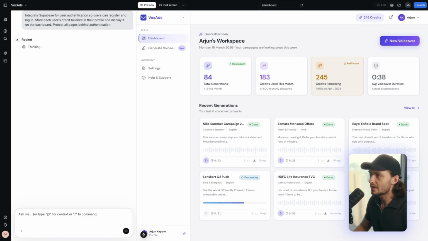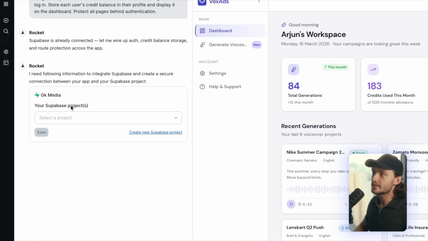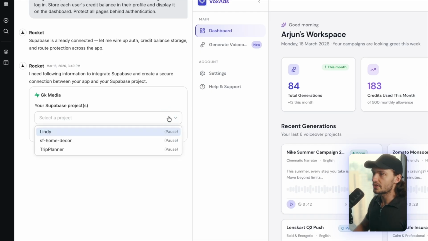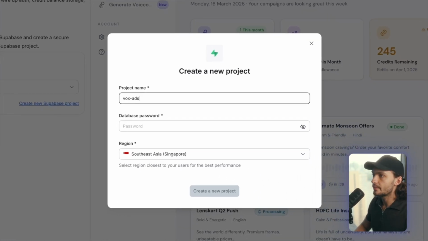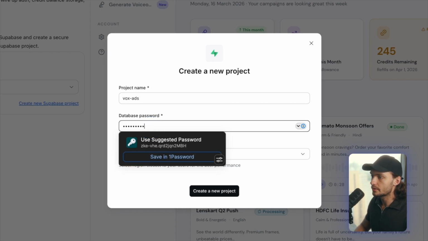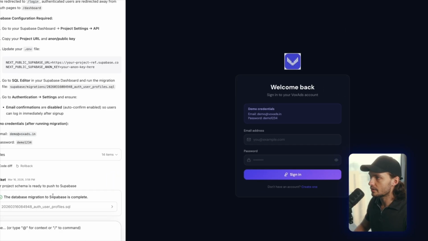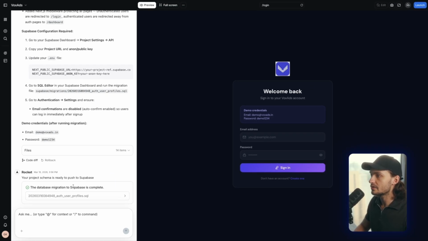It will think for a few seconds and then ask us to create a Supabase project. I already have my Supabase account integrated. If you don't, you'll just have to log into your Supabase account, give it permissions, and link it to Rocket. But here I'm going to enter the name for my project, give it a database password, and then click create new project. Our project in Supabase has now been created and Rocket is integrating it into our app.